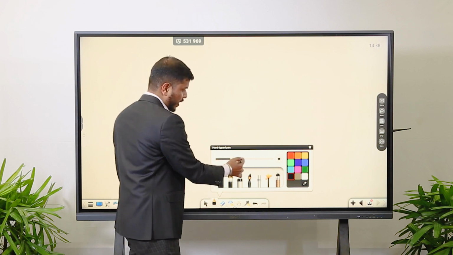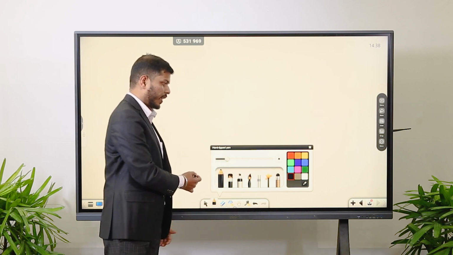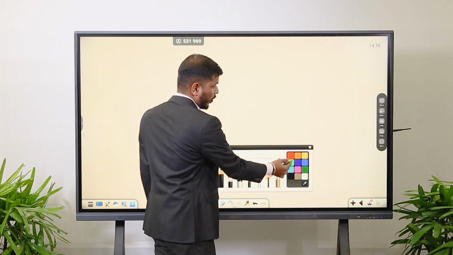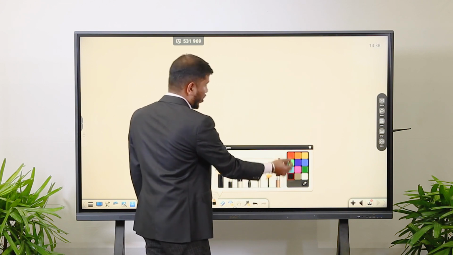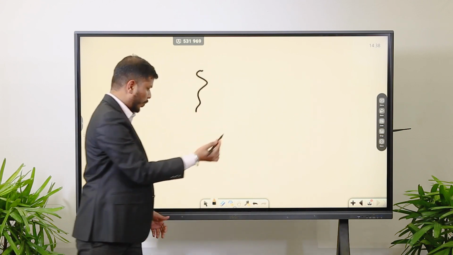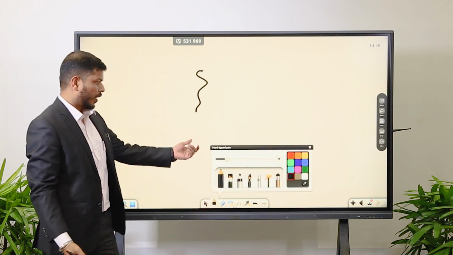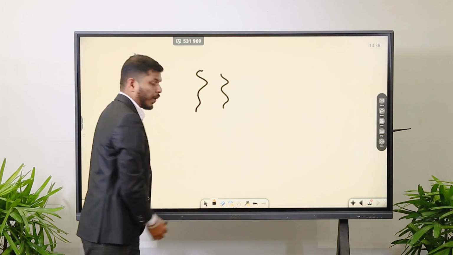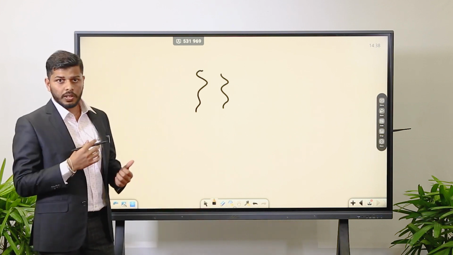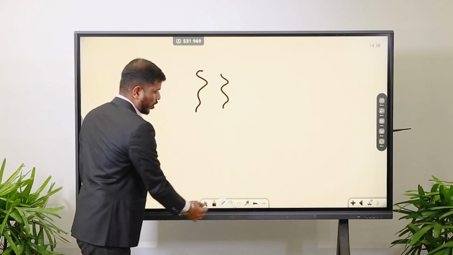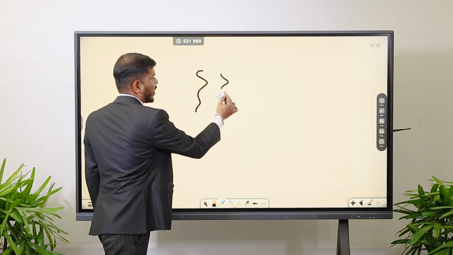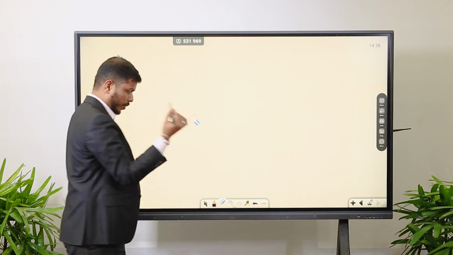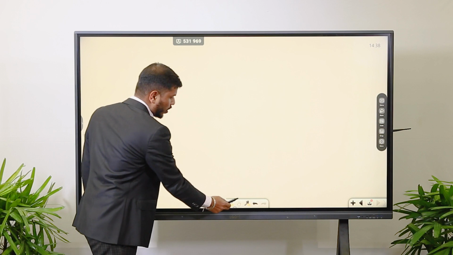You can even change the thickness, increase or decrease it. I can also choose the color of the pen. There are multiple colors. Now I am choosing a pencil. So with a different thickness, I can write over here. And whenever you want to erase whatever you have written, there is an eraser option. I will be erasing it with a pen. So this is the stylus that I was talking about.